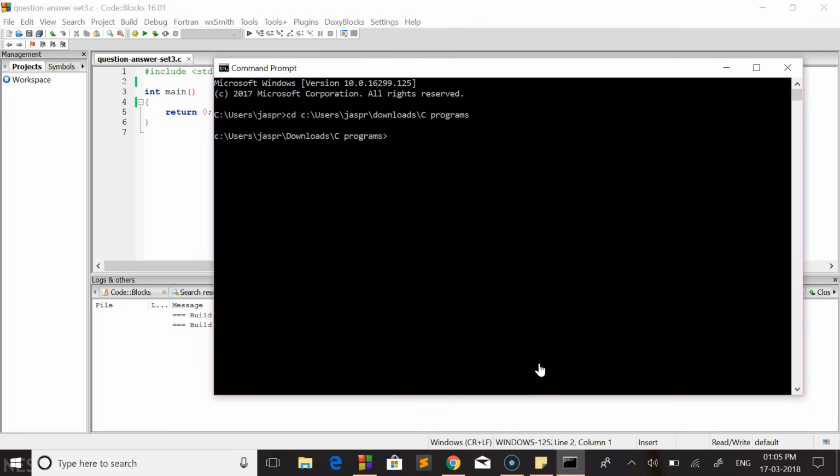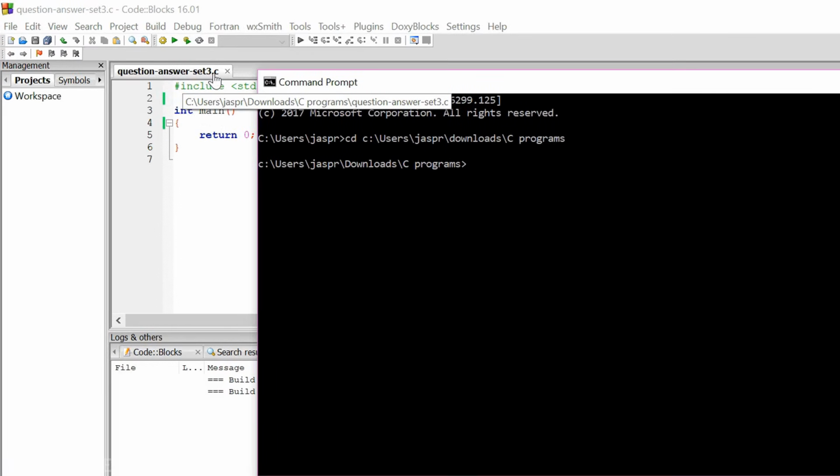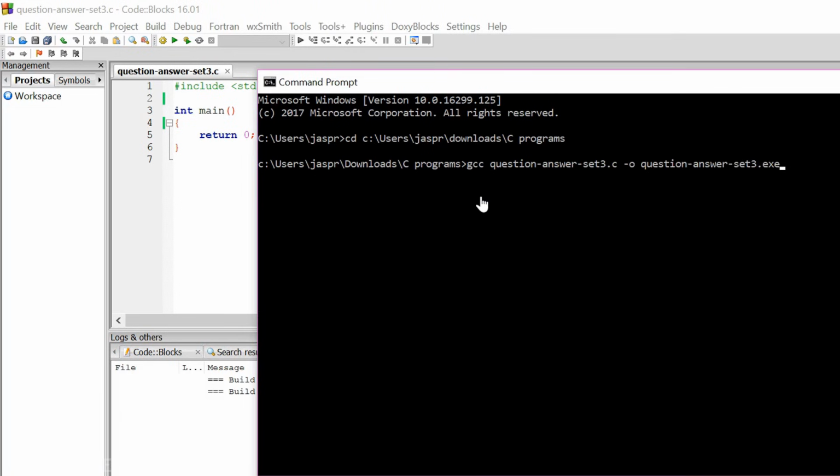Here you can see this is the command prompt window. This program question answer set3.c is stored inside this directory C programs. Now what I'm going to do is, I'm going to compile this code over here by writing a command in the command prompt. Please carefully observe the command. If you are using a GCC compiler, then this is the command you need to write. GCC, then space, then question answer set3.c, which is my file name, then space, then -o, then space, then question answer set3.exe. That is your executable. This is your source code and this is your executable. Okay, you simply hit enter.